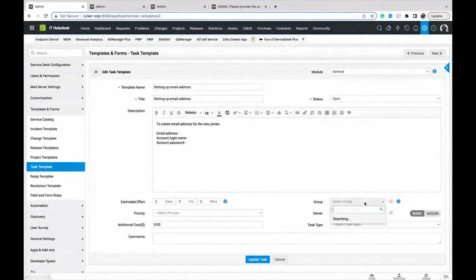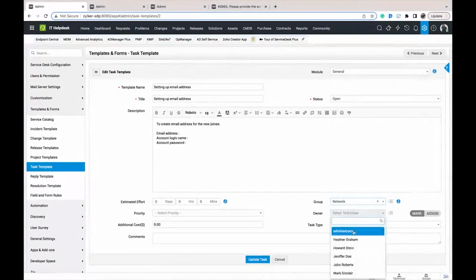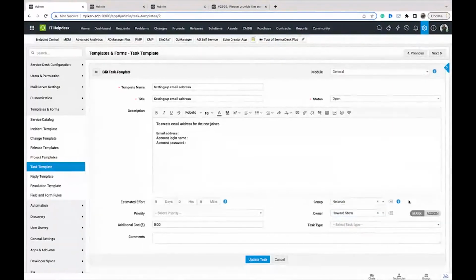So let's say I want this particular task to be handled by the network group and any user within the network group. Now, instead of assigning the task right away to this group and owner, I can make the task wait in any module wherever it is. I can make it wait until the task is triggered. And if the task is triggered, it will be auto assigned to the group and owner. So that's the difference between marking and assigning right away.